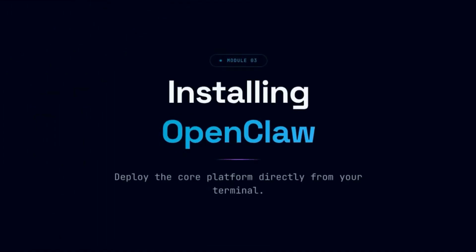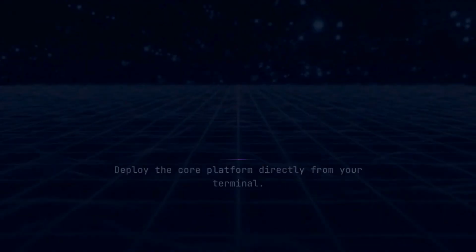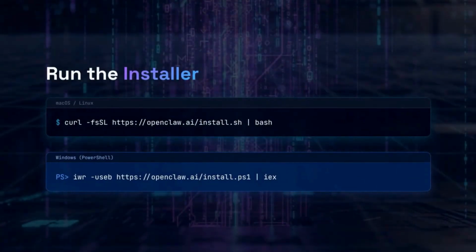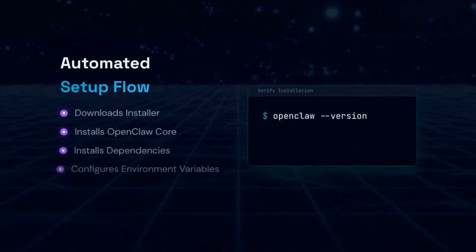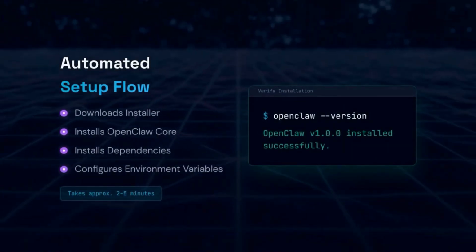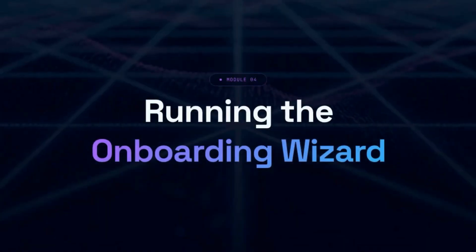To install OpenClaw, open Terminal on macOS or Linux and run the install command from openclaw.ai. On Windows, use the PowerShell install command from the same site. That single command downloads OpenClaw, installs dependencies, and configures your environment automatically. It usually takes 2 to 5 minutes. When it's done, type openclaw --version. If you see a version number, you're installed.